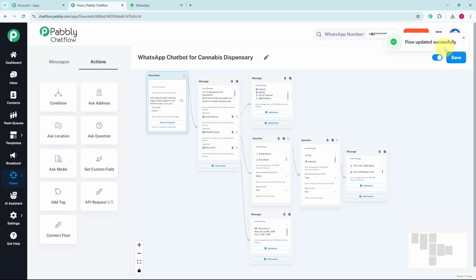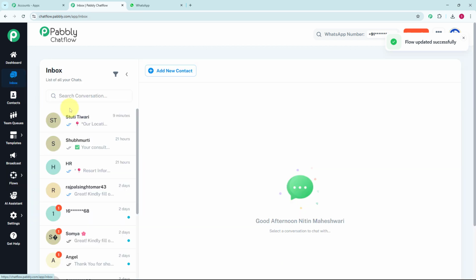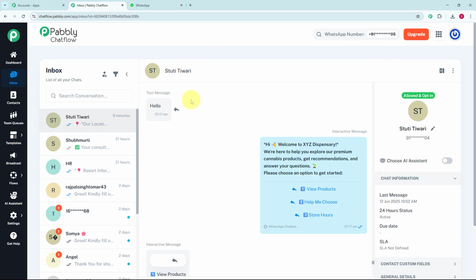Now for showing you how we are receiving messages from our customer and how we are sending them the automated replies, let me take you towards my inbox section. For that you just have to click on inbox in this sidebar, and this inbox section will appear, and here you can see these are the numbers I have connected to my Pabbly Chatflow account. And in this particular number you can see I am successfully receiving messages from my customer, and our automated replies are successfully sent or delivered to them.